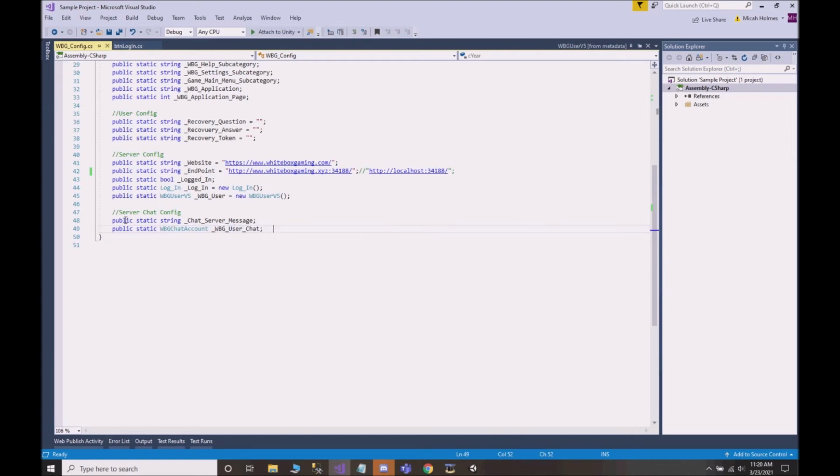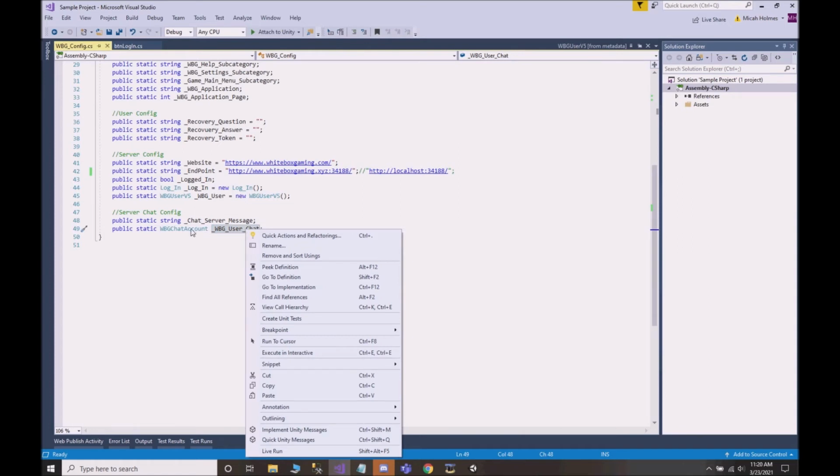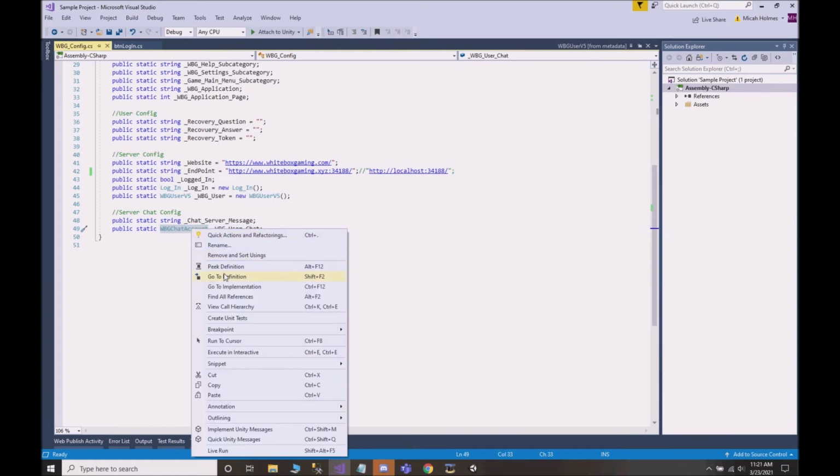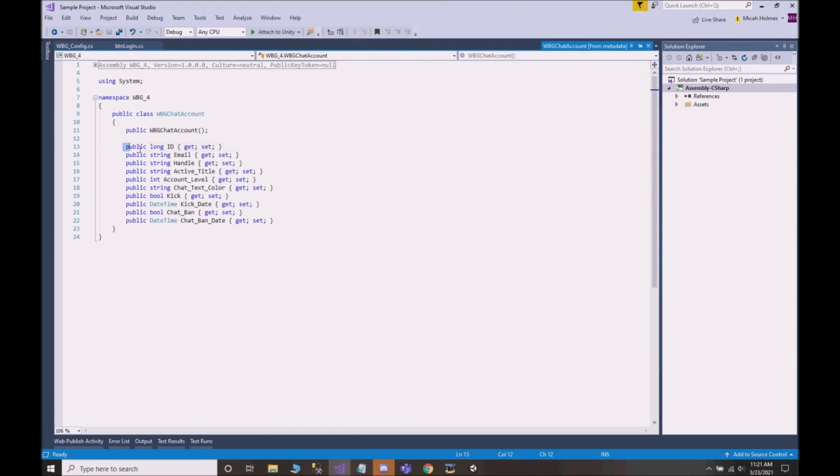All right, so now we're on to the chat stuff. The chat's pretty basic. It's just a socketing server type chat system. It just grabs the message and the chat user, which uses the account object, which we can go into. That's just grabbing your ID, your email, your handle, your active title. This is basically like another type of login because the chat system is designed to be independent.